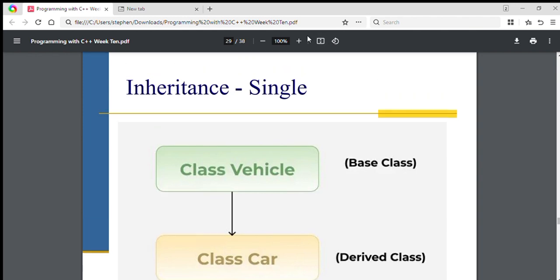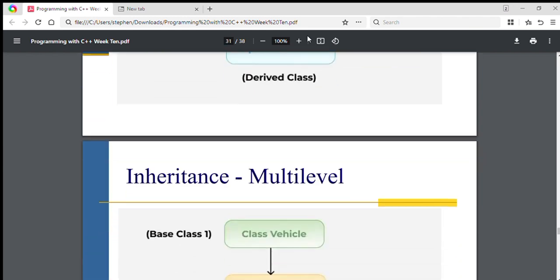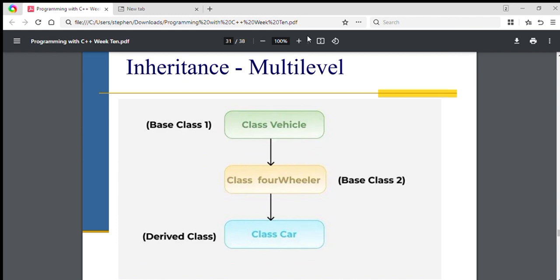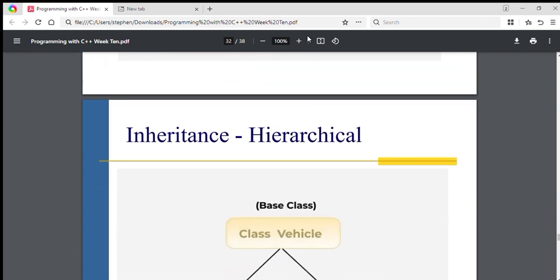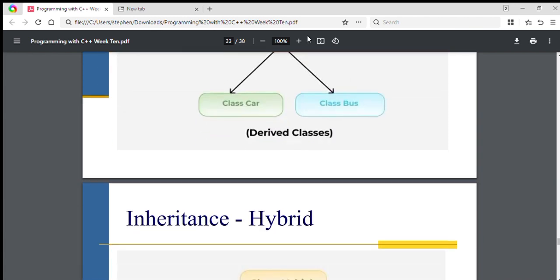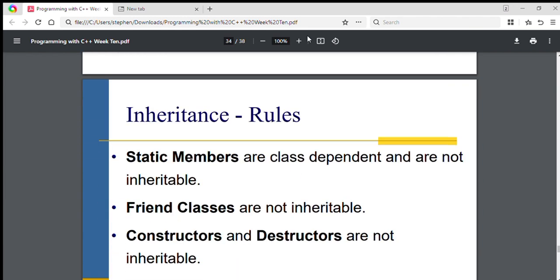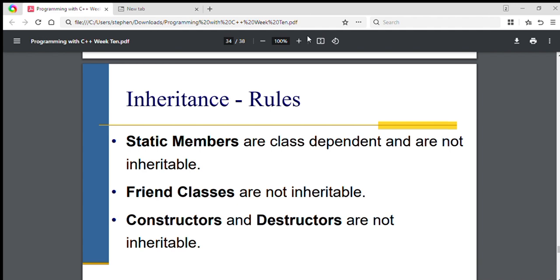So let's move on to important rules for inheritance. As you can see, this is a clear flow chart of single inheritance. This is the multiple inheritance. This is the multi-level inheritance. This is the hierarchical inheritance. So this is the hybrid, a combination of two or more inheritance.